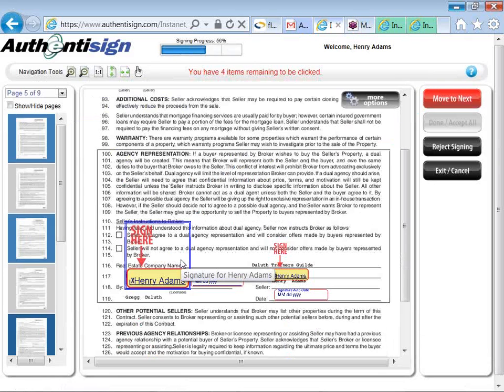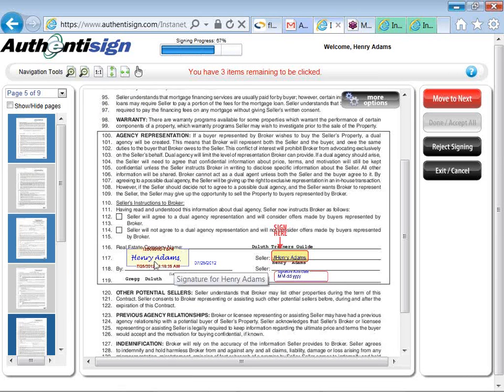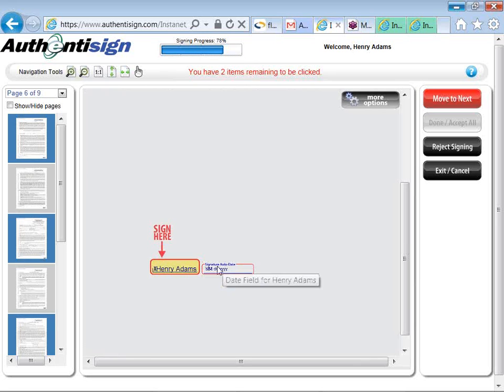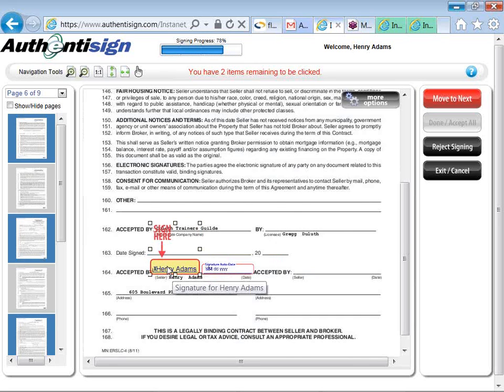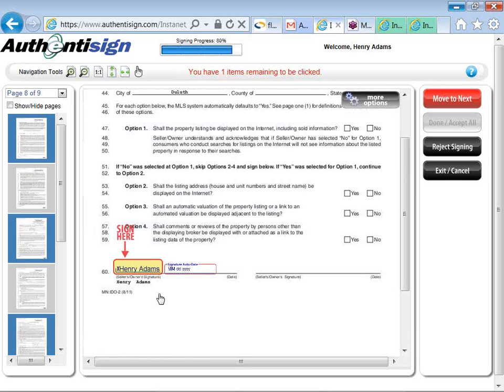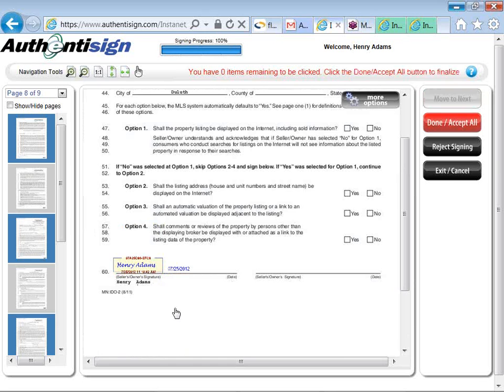Authentisign locates and highlights. Participant clicks to accept. Authentisign applies the font style. It applies that date stamp. They click to accept. Two left, one left. All signatures and initials have been accepted.